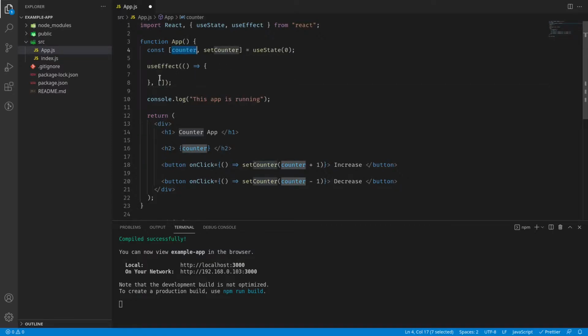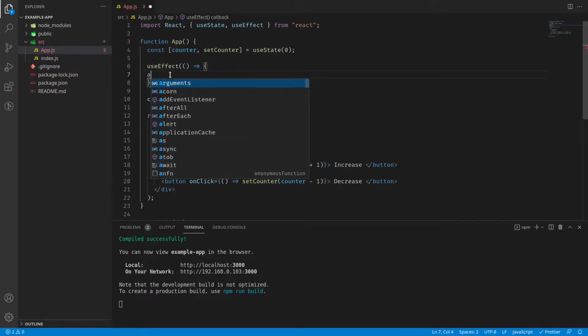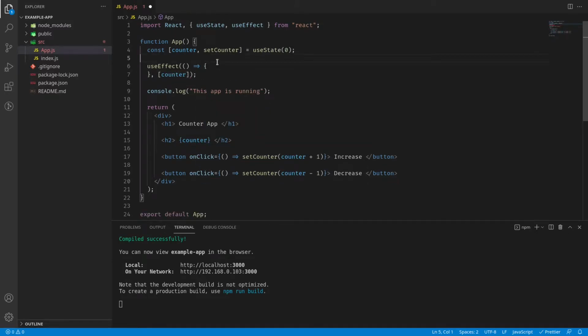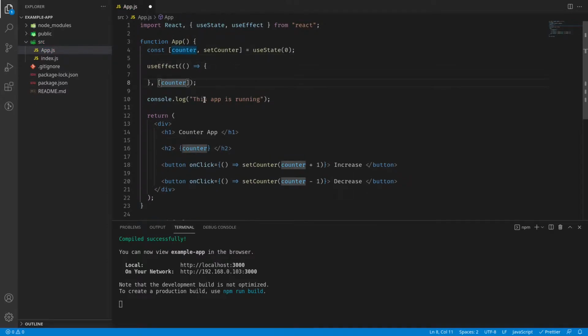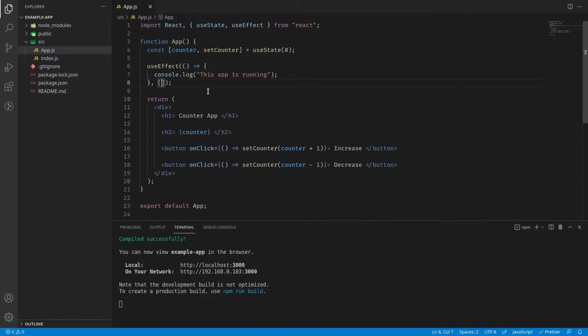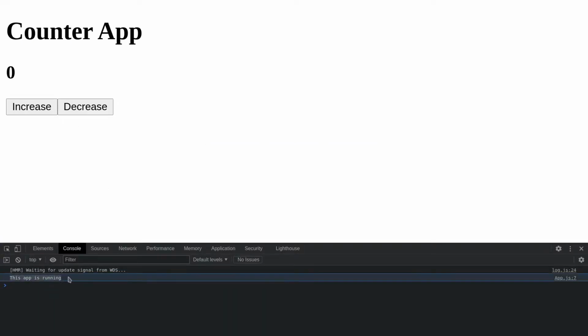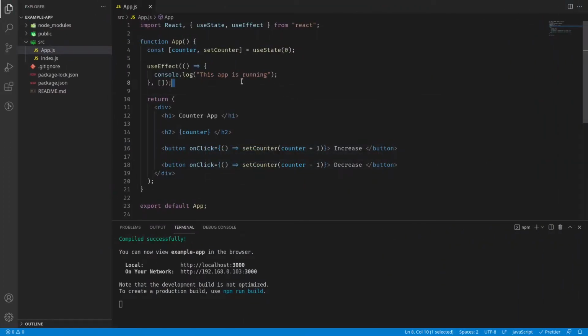So if I put a counter here, it's gonna watch this counter value and it's gonna call this block of code, anything here, when this counter changes. Alright, so in our example we want this app is running to be called only once, and that's why we're gonna be using an empty dependency array. So now when we go to our app, we reload, the app is running, and when we change our state, you see this part of the code is not getting called multiple times.